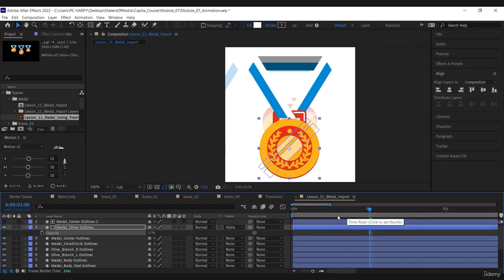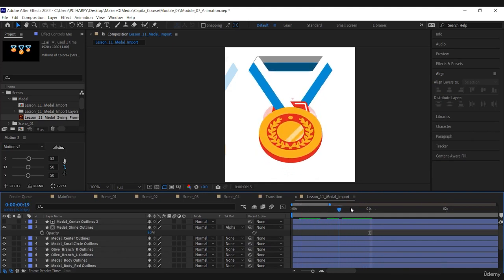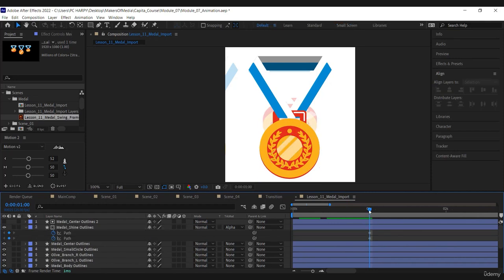Next, we can lower the opacity to 50%, and as you can see, the shine is cropped to the boundaries of the center layer. We'll also need to animate the shine path to follow the same trajectory as the metal.